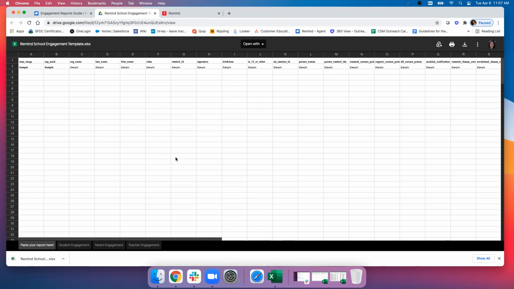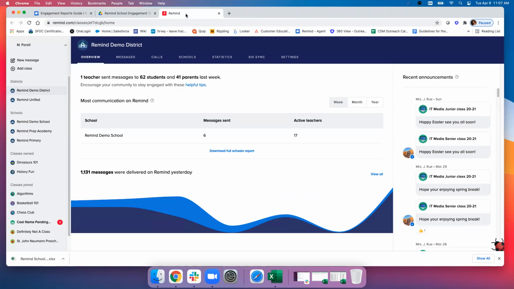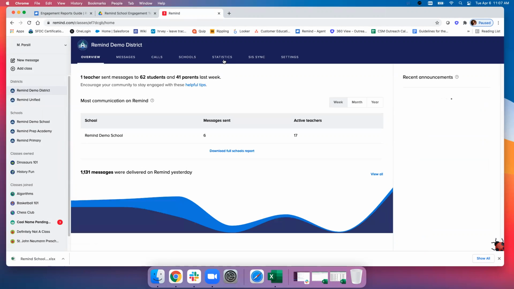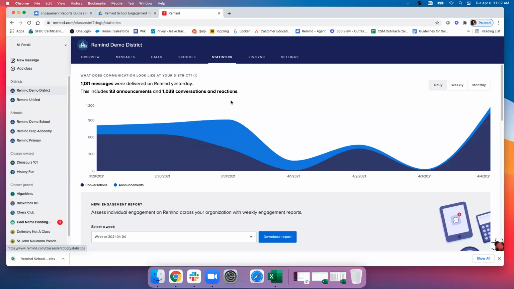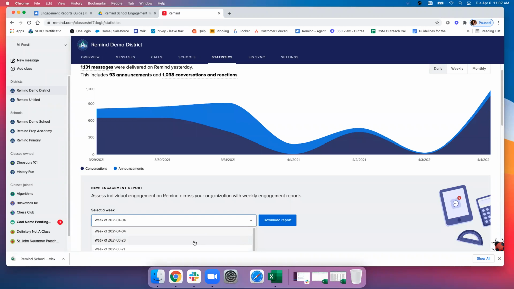You will be able to access all of your files in your downloads. Once you have a copy of your pivot table, you will want to visit your Remind dashboard. We'll click into the district or school that we want to download data from, and then we'll click into the Statistics tab. Here, choose a week in which you would like to look at engagement data. I'm going to click March 28th and download.